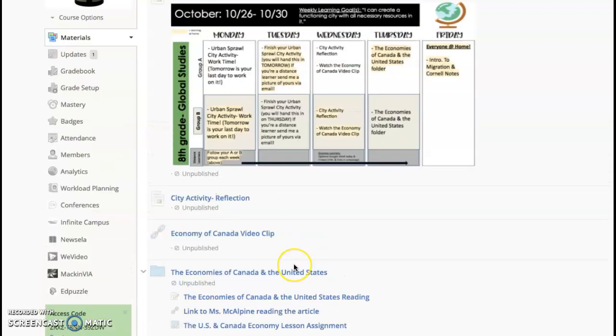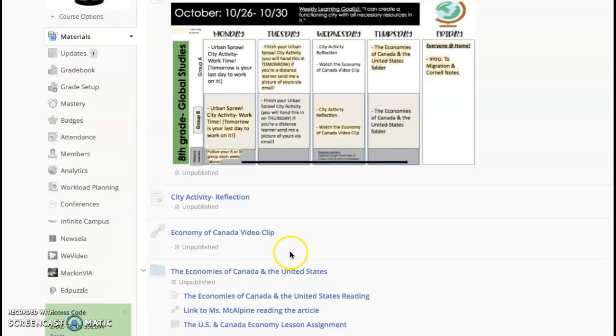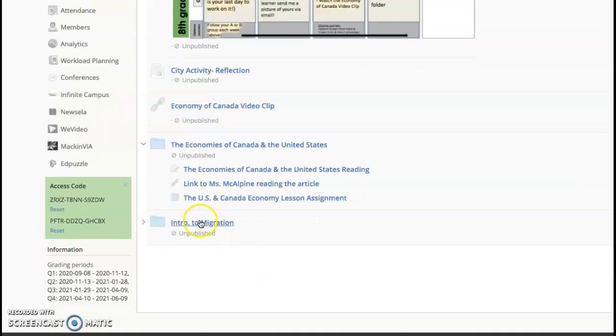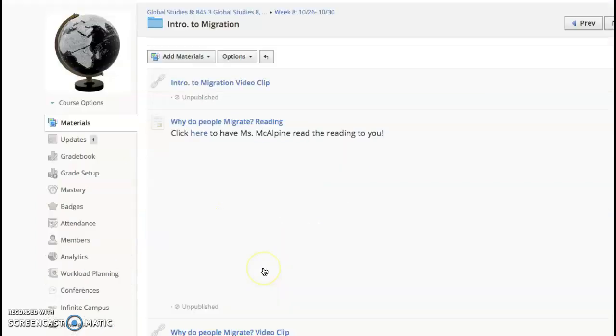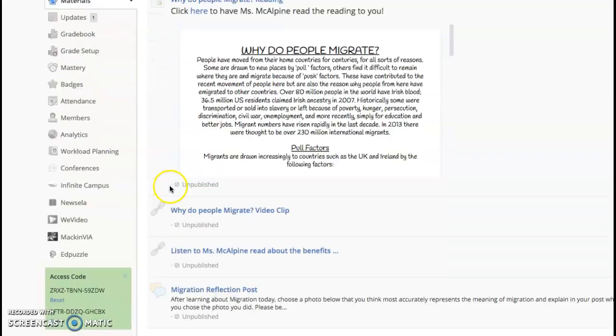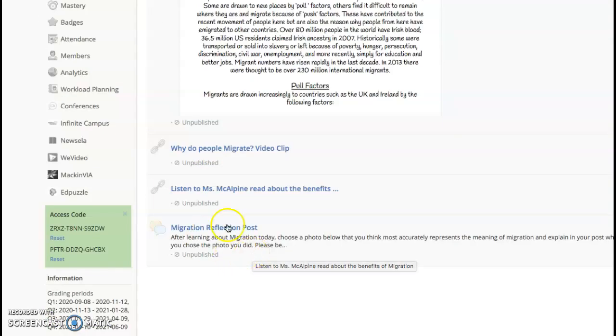Okay. Then on Friday, we're going to transition a little bit to start talking about migration. Okay. Migration and immigration and how and why people move and things like that. So we have a little intro activity on Friday. There's a reading. I have a video clip I'm going to have you watch, a reading that I will do. So you can just click the here button. And then another video clip, and then another short reading, and then just a reflection post.